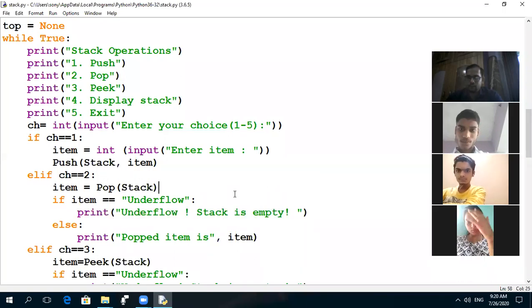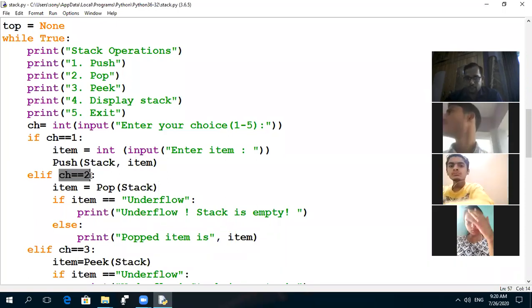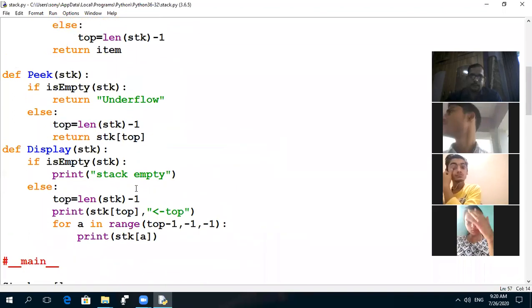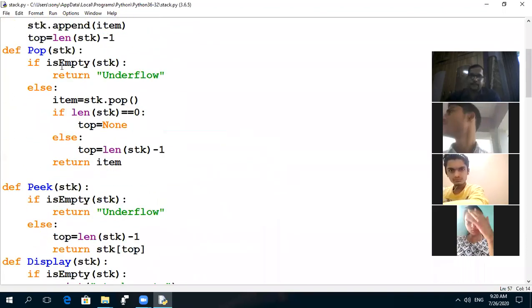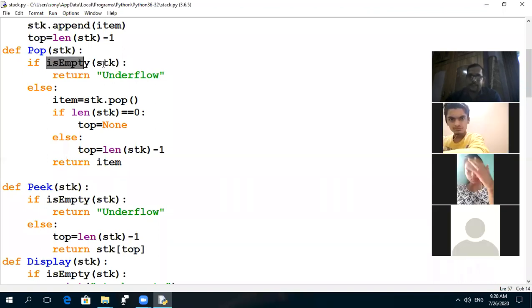Is it clear? Yes or no? Again, look here. Suppose we don't have any element, no element present in the stack, but we want to remove one element from the stack. There is no element in the stack, but still we want to delete one element. So what will happen? Choose choice number 2, pop stack. This time the stack is empty. Come here to the pop part. The value of stack is empty. Yes, according to this statement, it will return true.